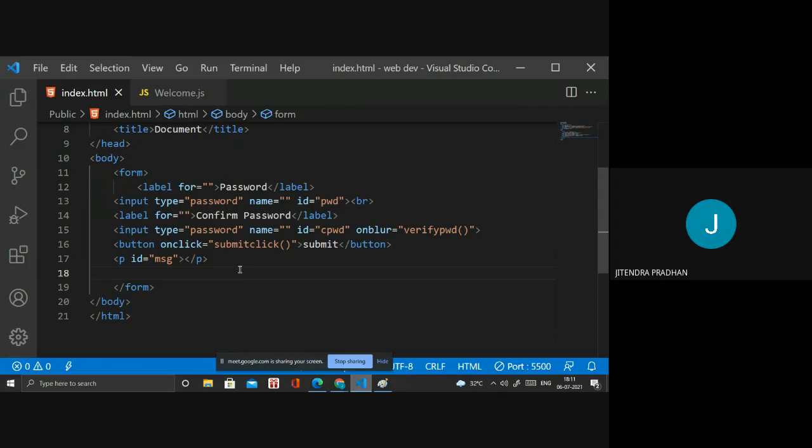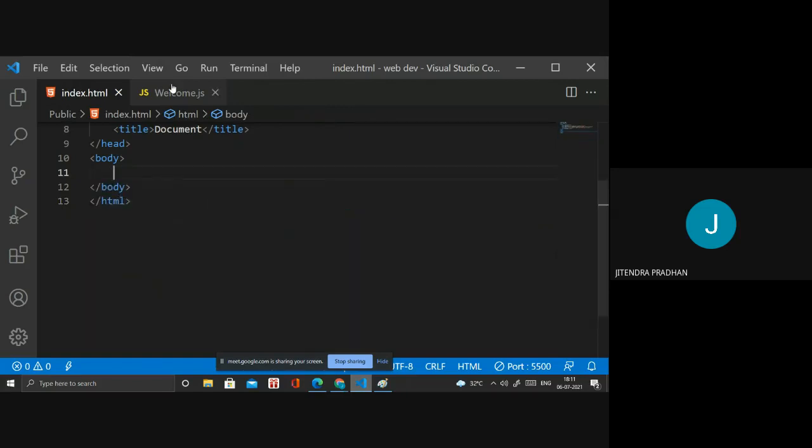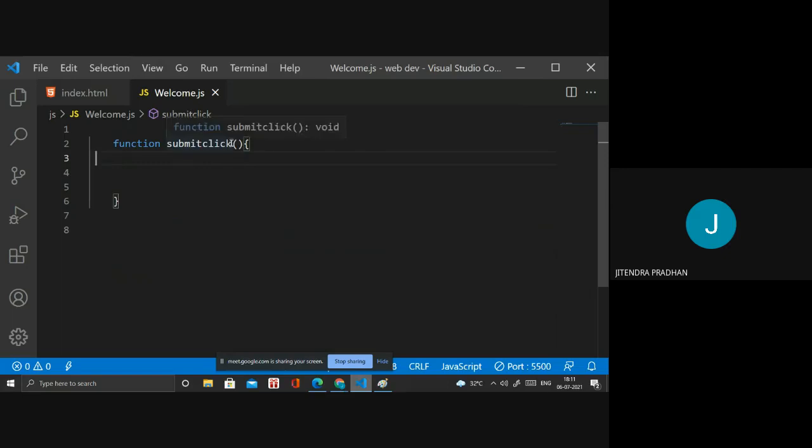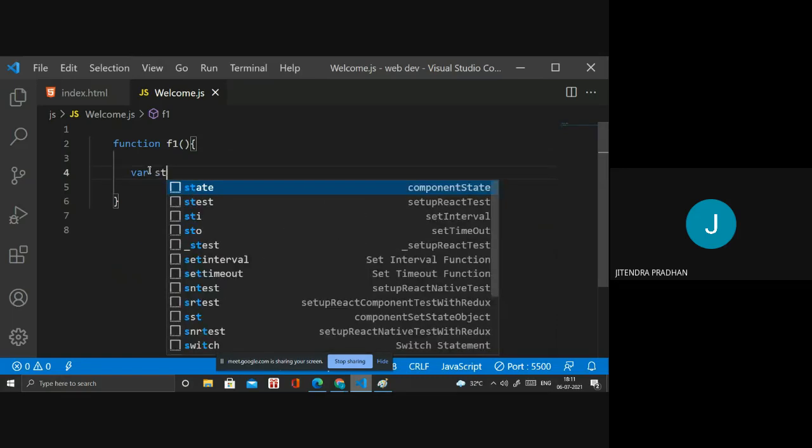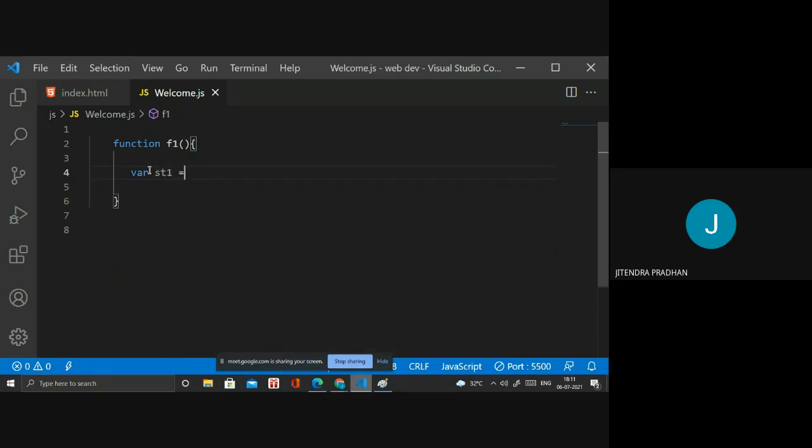Okay. So what is string manipulation? In that we have primitive, is that right? Okay, clear that one. So I have to return a function, f1. Inside it I have a variable, string st1, and I write something like string one.